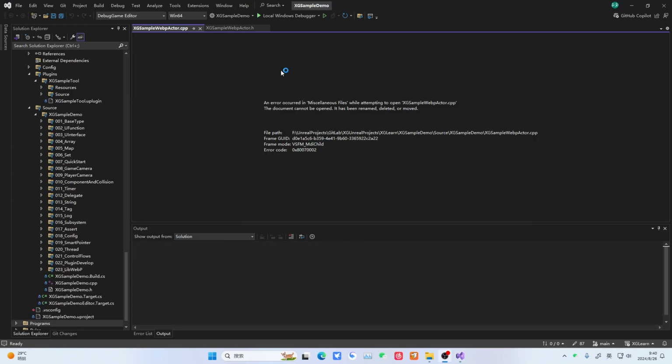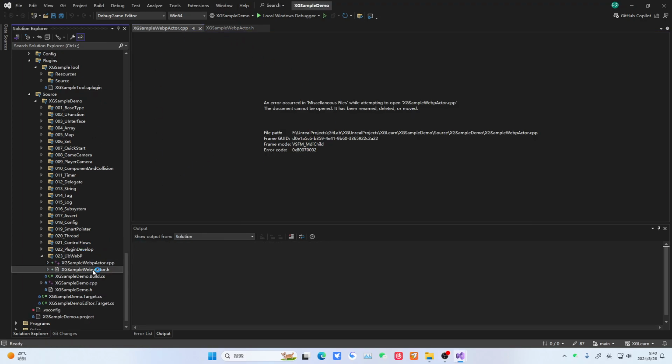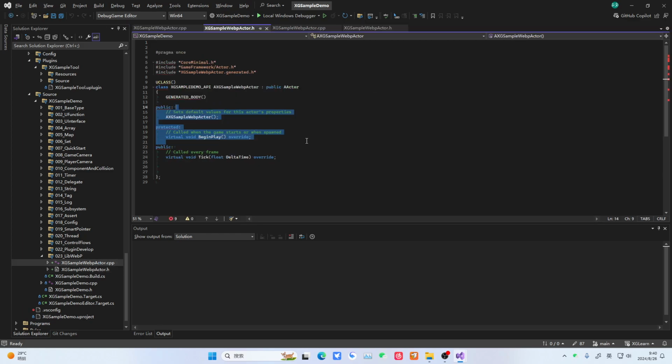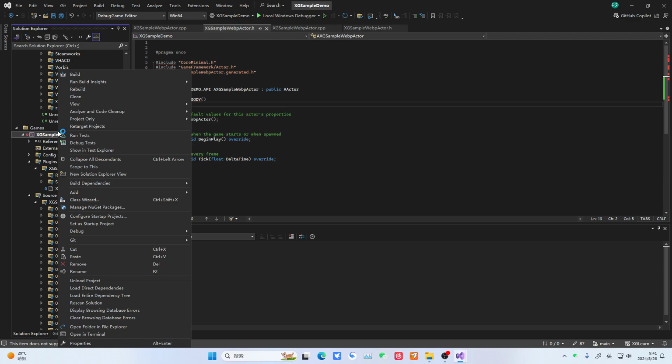Then after we finish reloading, it's normal that the original one here is not found, because we are roaming around. Let's observe. Will this cause any compilation errors? It seems unlikely to have compilation errors. Then let's compile here.